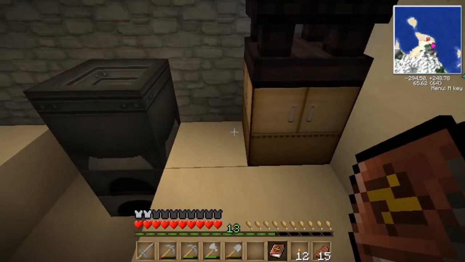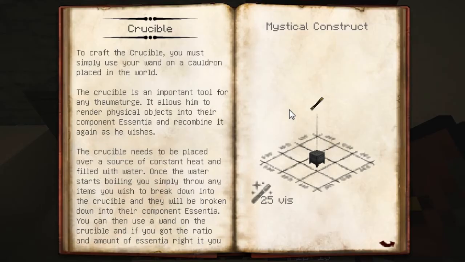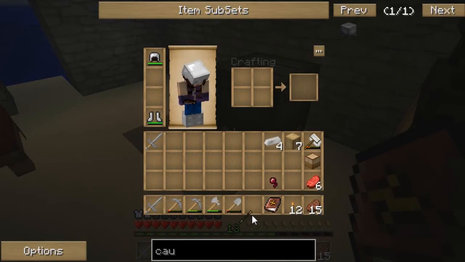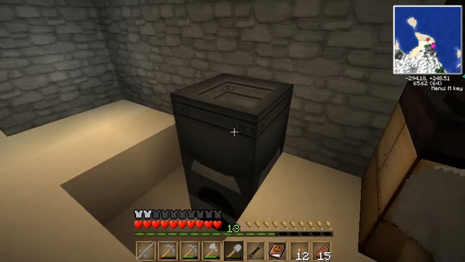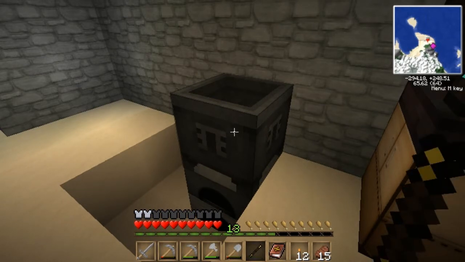So let's go back to our Thaumcraft and let's see. What did it mention? Where did we see that? The Crucible. To craft the Crucible, you must simply use your wand on a cauldron placed in the world. Okay, that was what we needed to do. I forgot already. Okay, so take my wand of the apprentice and we will right click. There we go. I love that magical sound we got. All right, so we got our Crucible.